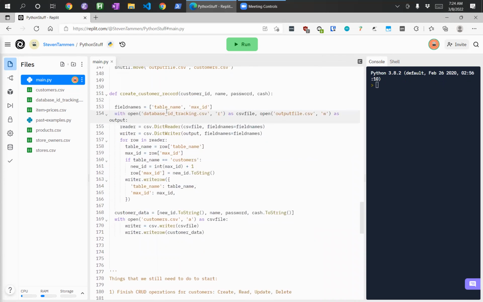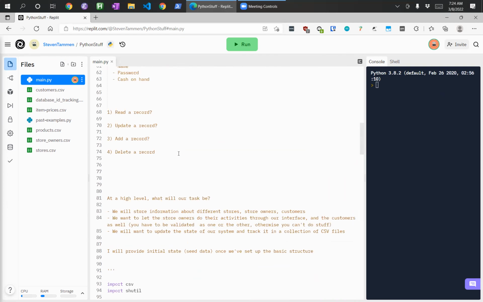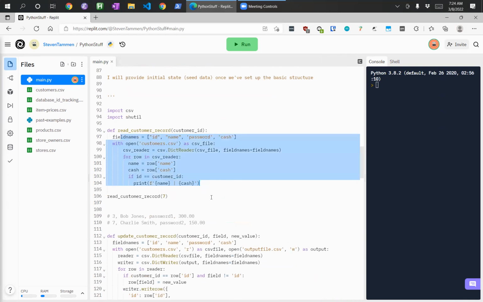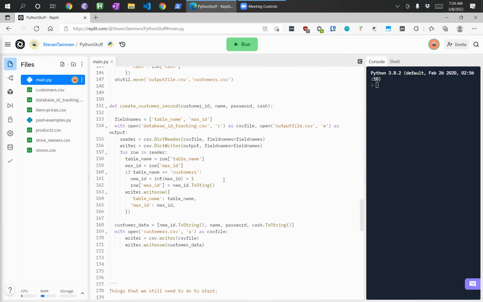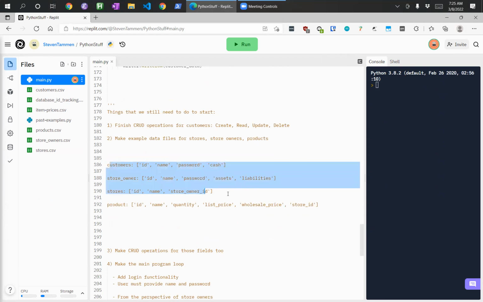And then once we've tested this, I will want you to be doing all 4 of these operations for another one. And then we'll set up the main program loop. So we won't do all of these, because what we'll try to do is actually make it general. So once you've done another one, I would say probably store owners would be a good one, because we already have customers.